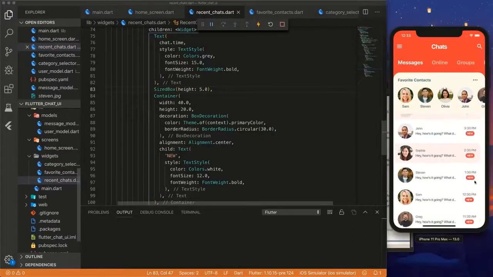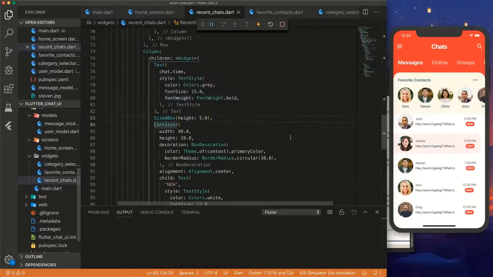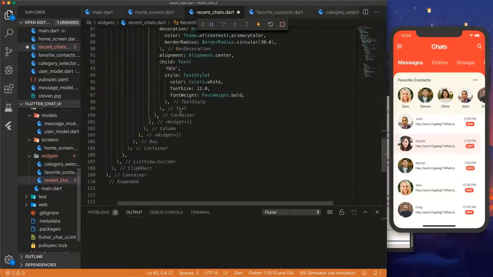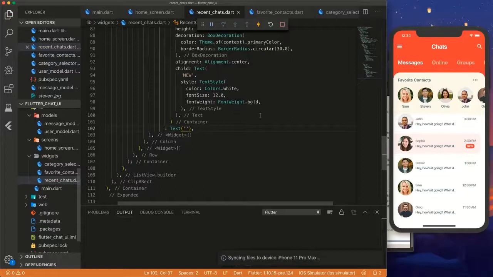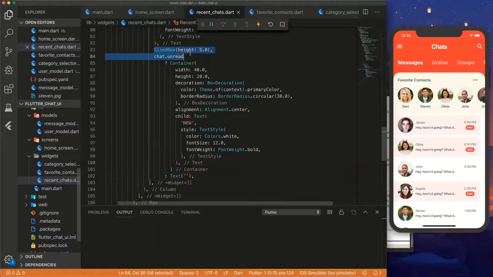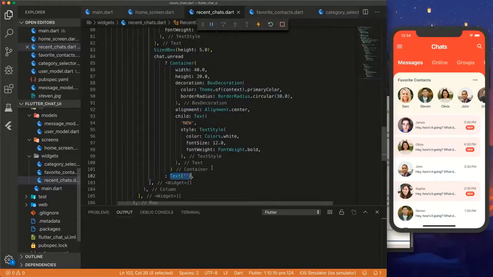And then to get rid of the new label on regular chats that have already been read, we can just add a ternary operator here. So chat.unread, question mark, and then we can just put text, empty text box. So this is checking if the chat's unread. If it's unread, then we display the label. If not, then we just have an empty text box.